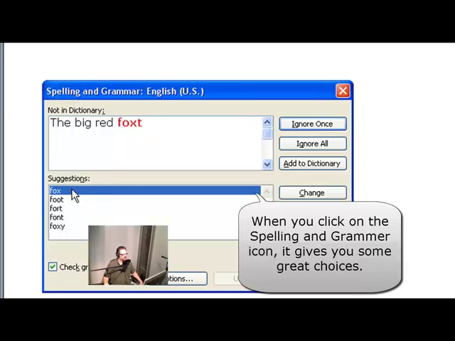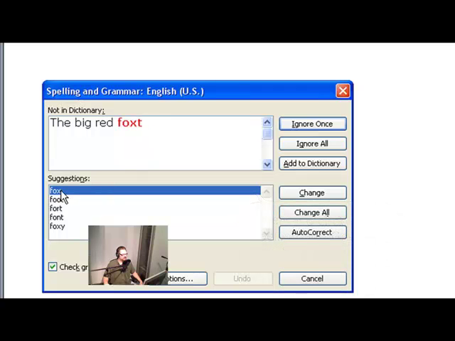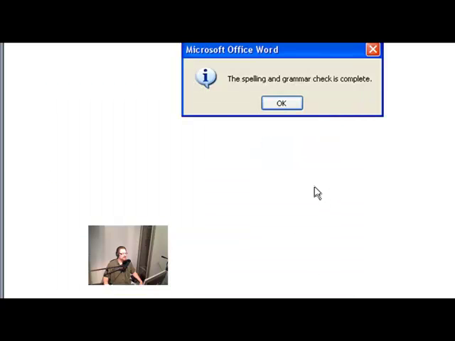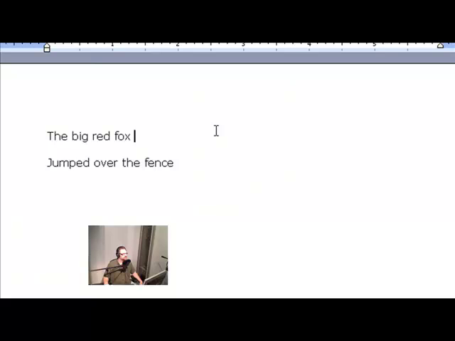So then you click change. Look at all the suggestions: fox, foot, fort, font, foxy. If we click here and then click change, it changes it. Then it says the spelling and grammar check is complete. Now, if you knew that word was spelled wrong, you can click OK. And if you want to put the T back in there, I'll show you.